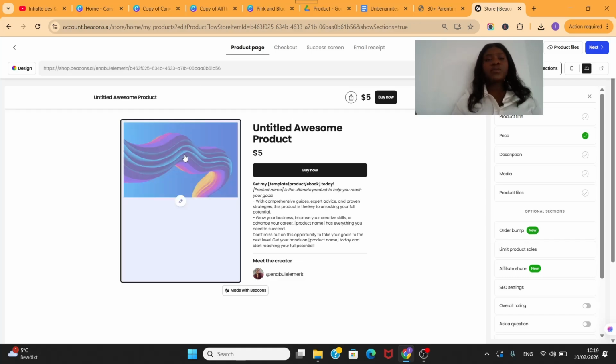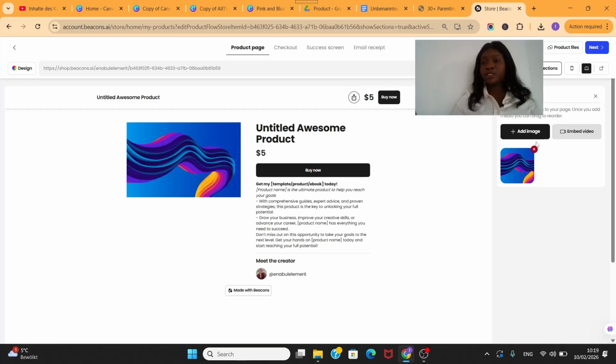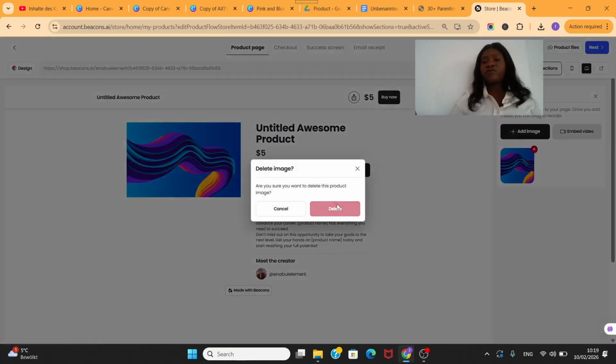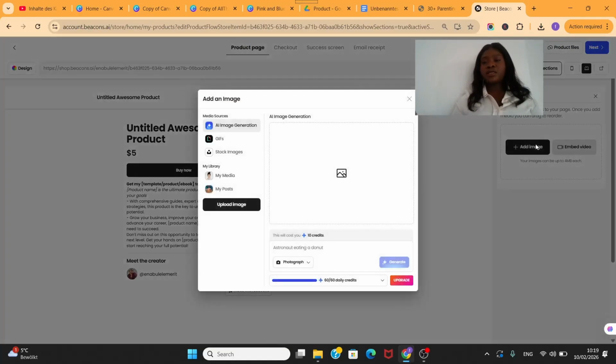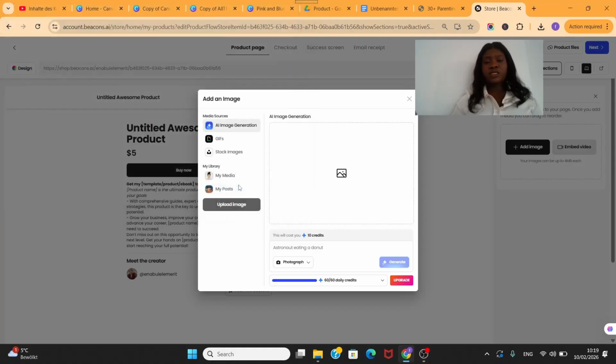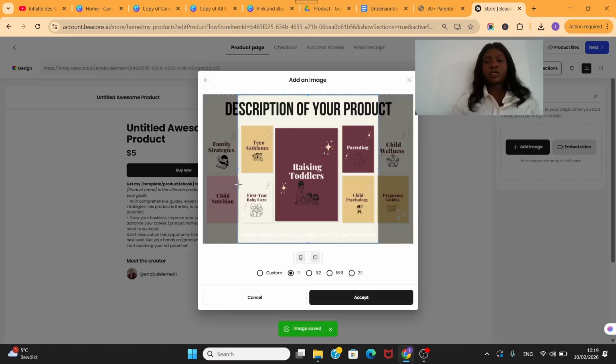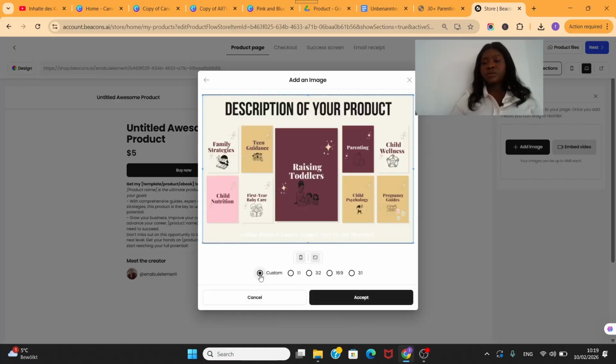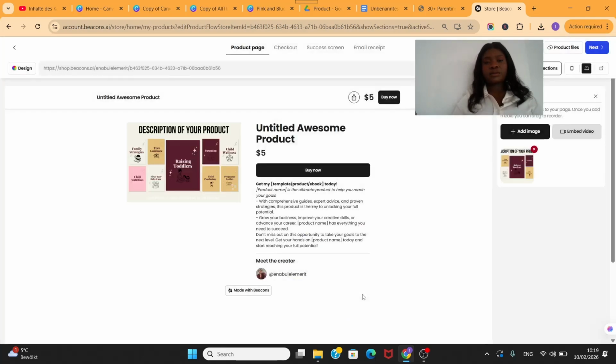Beacons. When we're on Beacons, we're going to first of all change the image that we just did. If you have more images, you can add to it. You go to upload, and you're going to go to that image that we did. You're going to open it, and it's going to upload. We're going to add to it. See? And you can say, okay, custom. Then we have it here. That's the product. And what is the description?